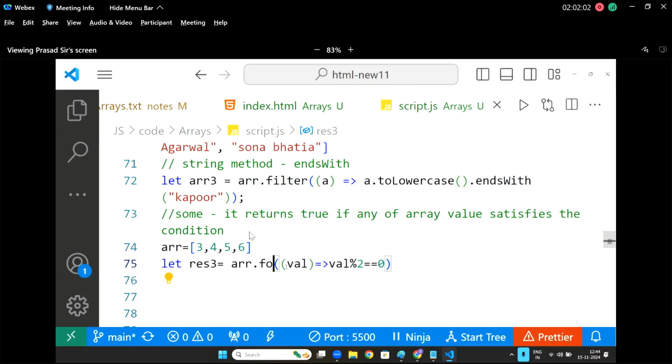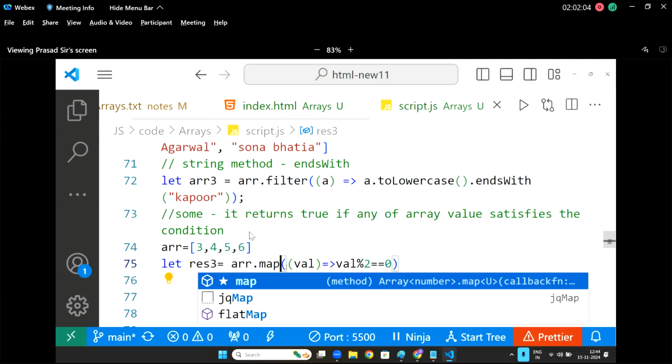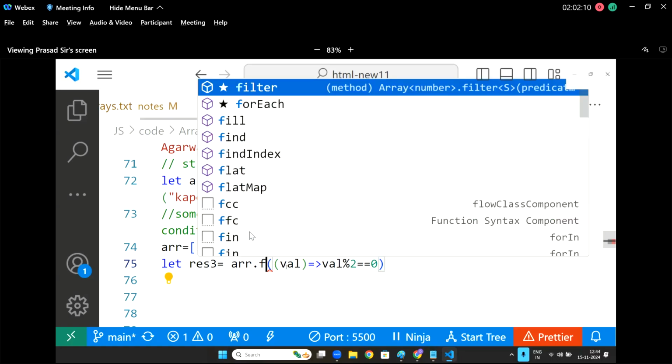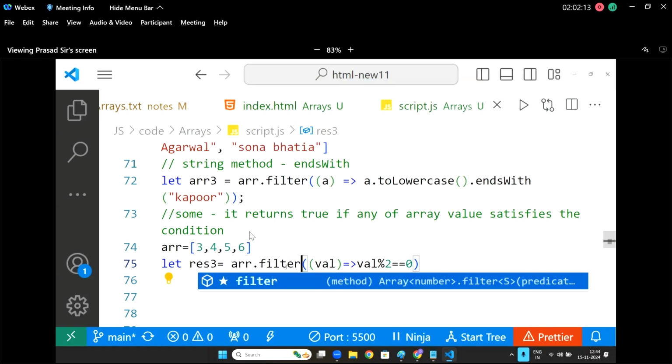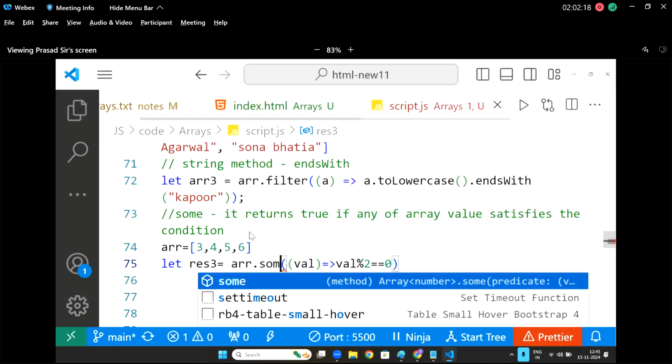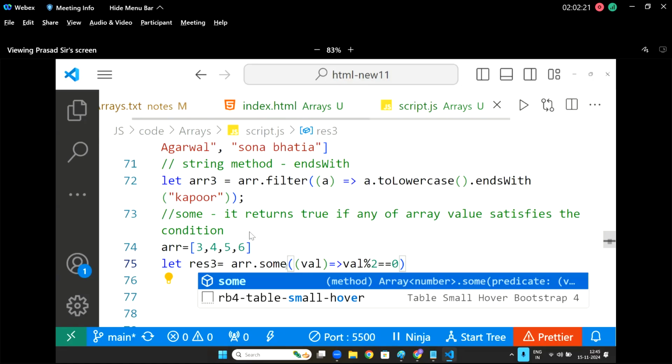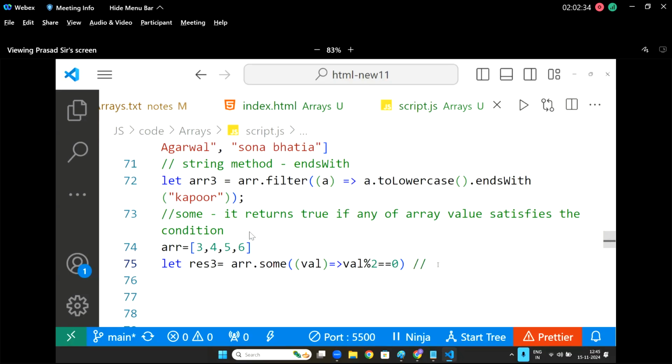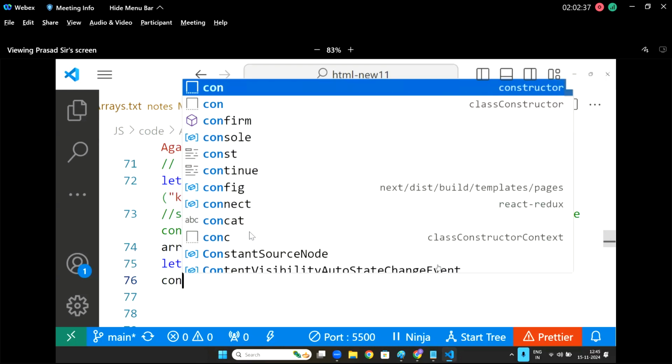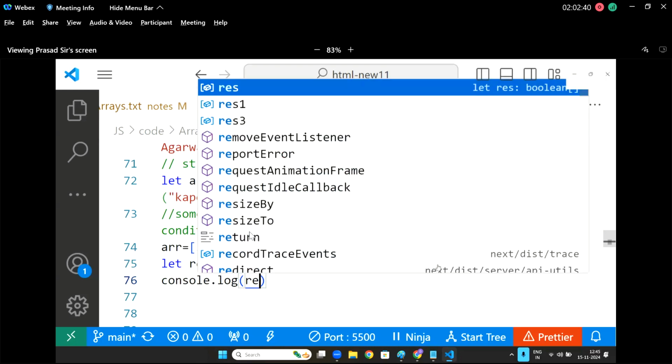If I use this function for map, it will say false true, false true. If I use this function for filter, it will say 4 comma 6. I can run this function for everything actually. If I run the same function for some, it checks whether at least one element satisfies the condition. So the answer is true. Console.log result 3.